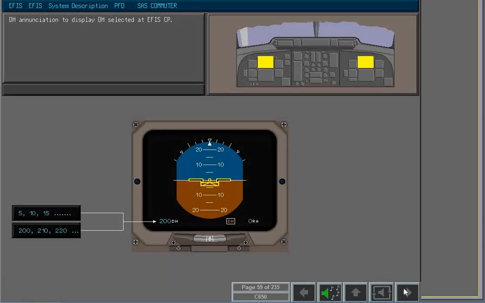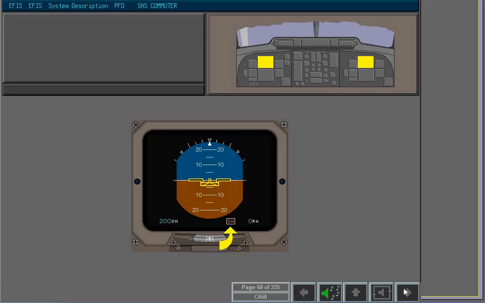Decision heights are selectable from 0 feet to 990 feet. Below 200 feet, decision height is shown in 5-foot increments, and above 200 feet, decision height is shown in 10-foot increments. A white box appears in the radio altimeter field when radio altitude is less than 100 feet above decision height. An amber decision height annunciation appears in this box when radio altitude is at or below decision height.